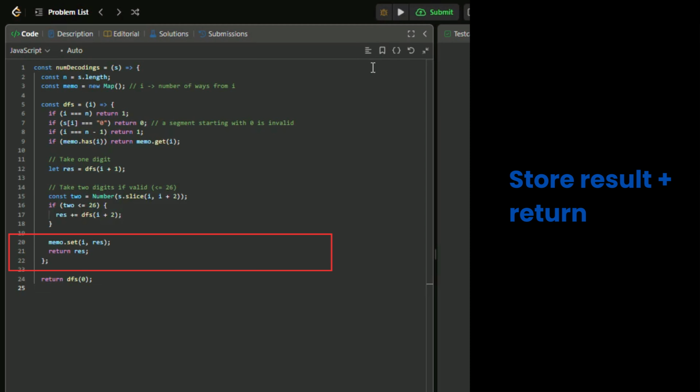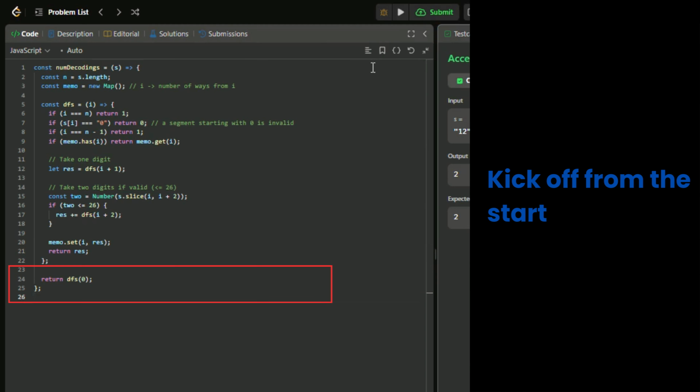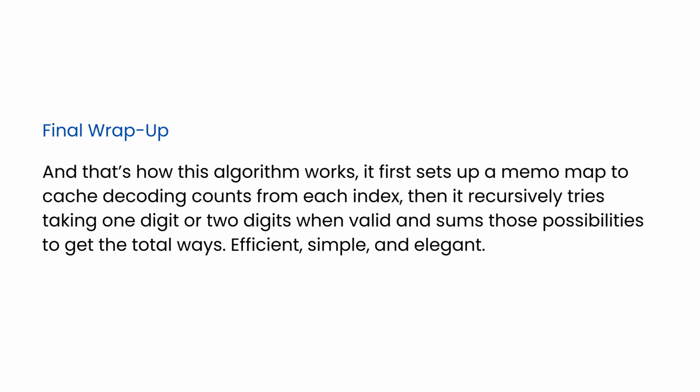Once we have counted the total ways from index i, we store it in the memo. Then we return it. That way, if another path later needs the answer for the same index, we can reuse it instantly. Finally, we start decoding from index 0. And we return the total number of valid decoding ways. And that's how this algorithm works. It first sets up a memo map to cache decoding counts from each index. Then it recursively tries taking one digit or two digits when valid and sums those possibilities to get the total ways. Efficient, simple, and elegant.